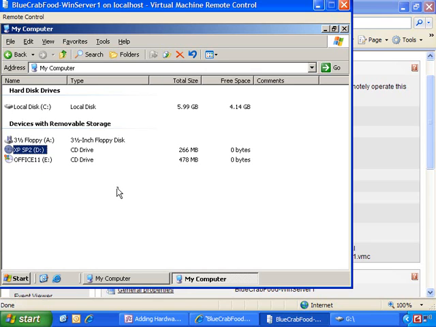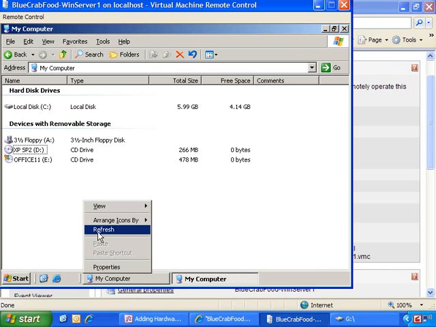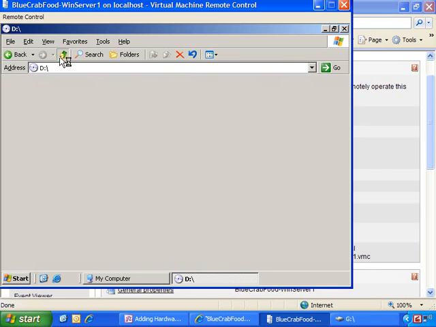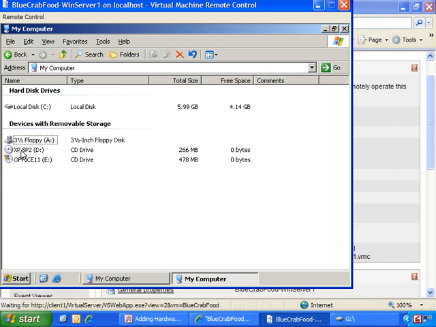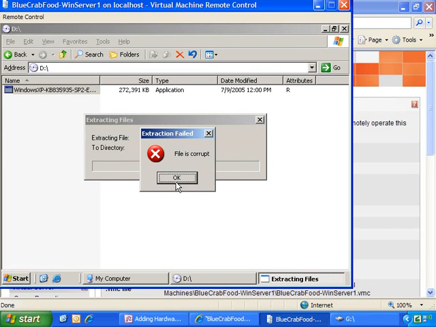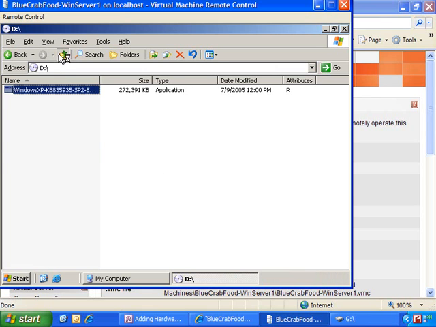So I inserted the new CD, actually the original CD that was in there before. I see it reading the CD drive. Still says Windows XP CD, Service Pack 2. If I double click on it, it still thinks that's what's in there, but it really isn't. So if I double click on this, it says the file is corrupt, but that's really because the file isn't there at all.